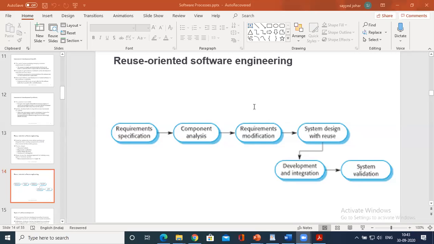There are several reuse oriented approaches that rely on a large base of reusable software components. Sometimes these components are commercial, and may provide specific functionality such as word processing or a spreadsheet. A general process model for reuse based development is shown in the diagram.